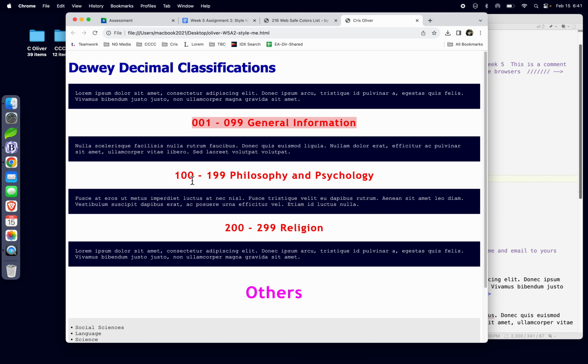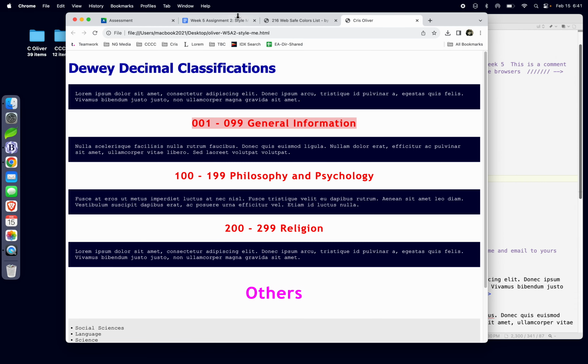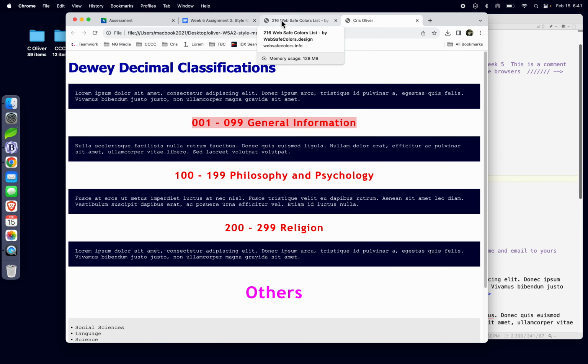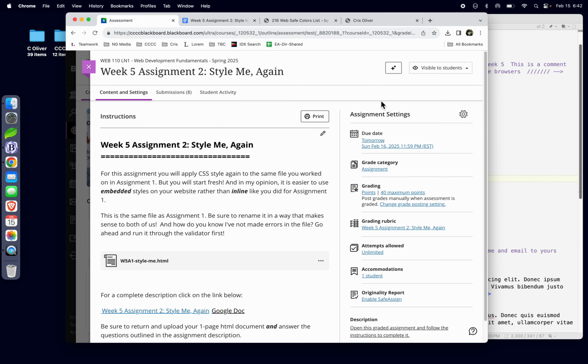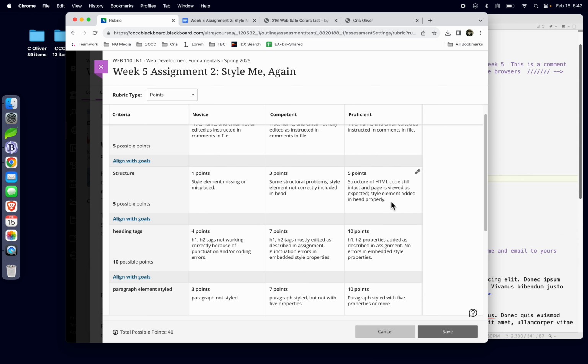Don't really love that these are centered. Center text can be great, but you've got to do it in balance. I'm no artist here. But yeah, that's what you would save and send back to me, I believe. But let me go into the rubric and make sure. All right, Chris is going to grade me on the title, name, and email. Yes, I changed all of those. Structural of HTML. Oh, does it validate?